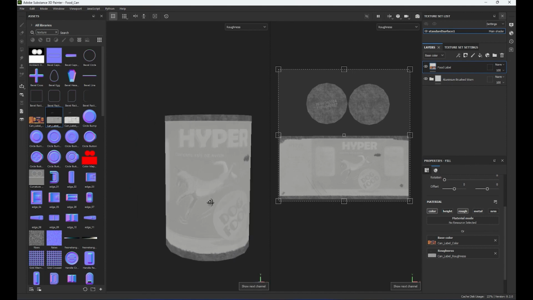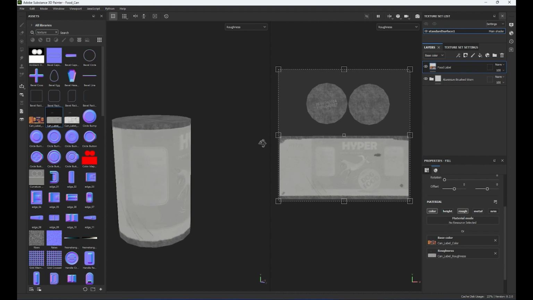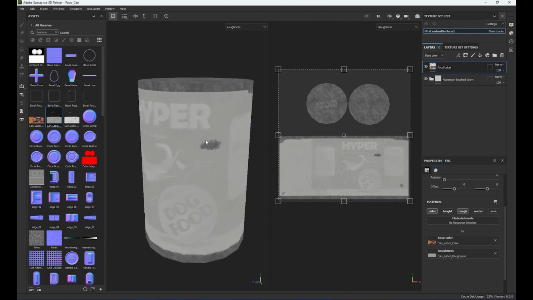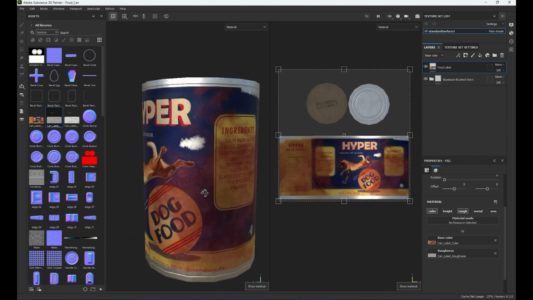And what's really cool is these spots right here. We type in M for material, you can actually see the aluminum can shining through the label. Isn't that neat? All right, next is our metalness map, and this one, very, very easy.